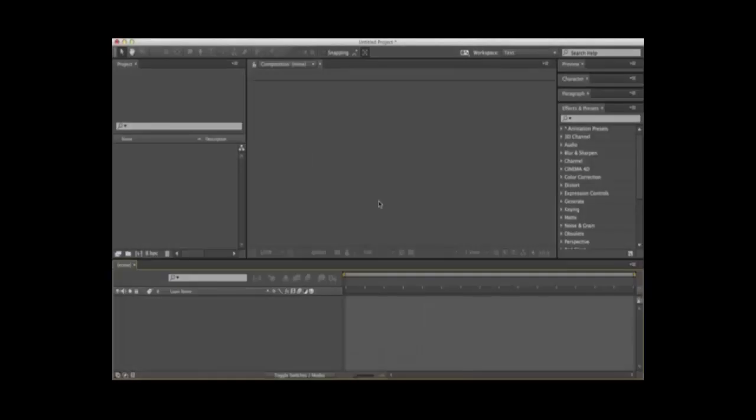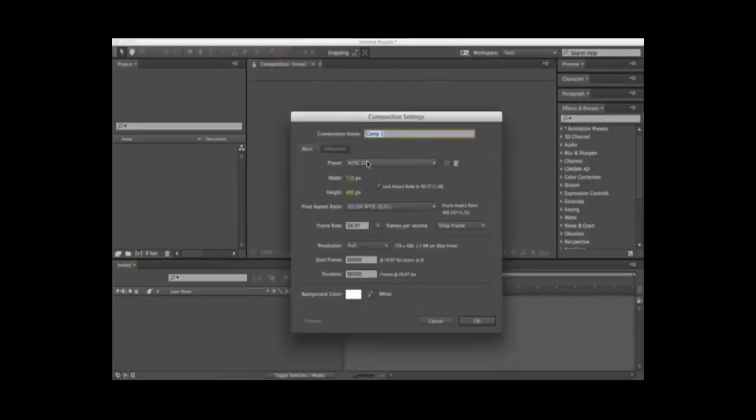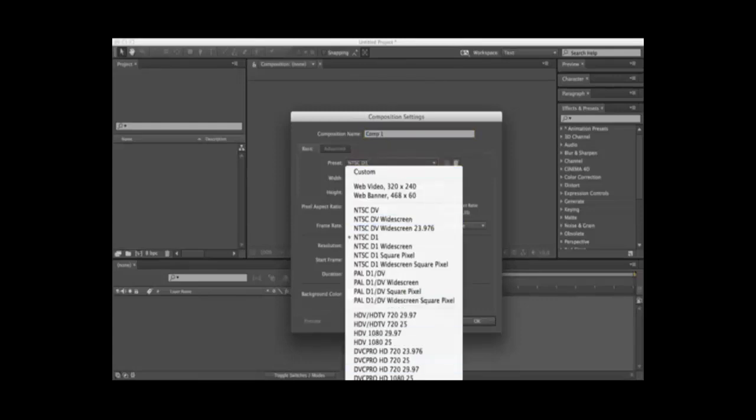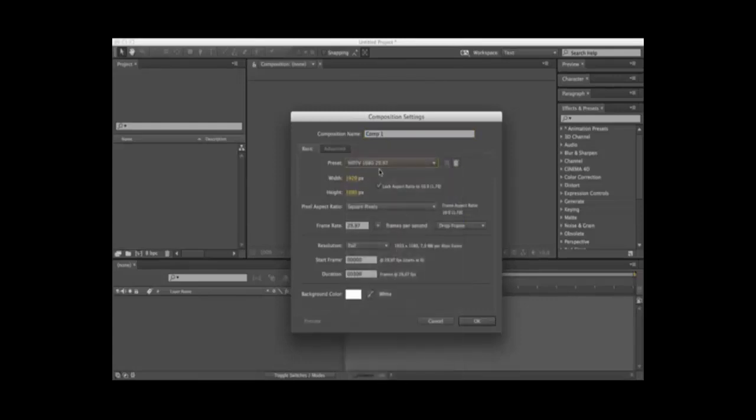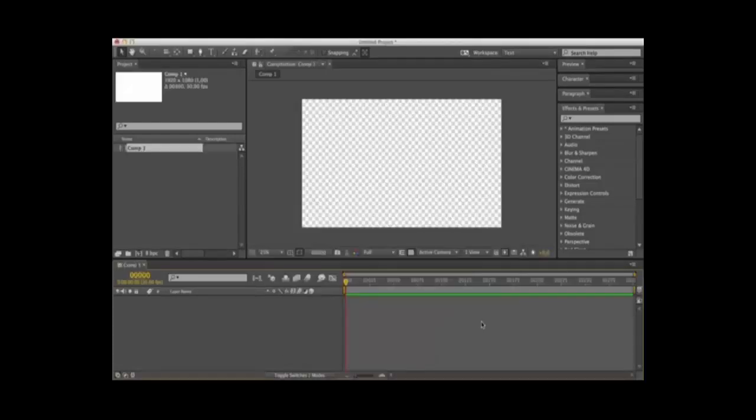So let's create a quick logo animation. Select Composition, New Composition. We'll choose a full HD resolution, so 1920 width and 1080 height. These are square pixels and 30 frames per second. Let's set the duration to 10 seconds or 300 frames. Drag and drop your logo in the project panel area.